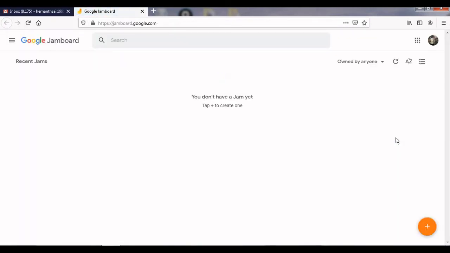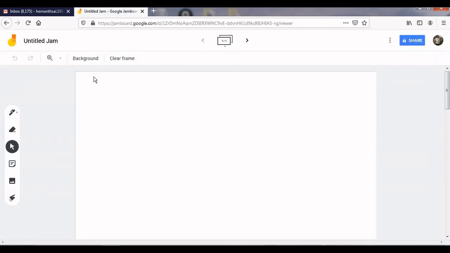Also, a mobile app is available in the name of Jamboard. You can download it and use it as we are using Gmail. If it is for the very first time, please click on New Jam here. After clicking New Jam, you can see it like this.